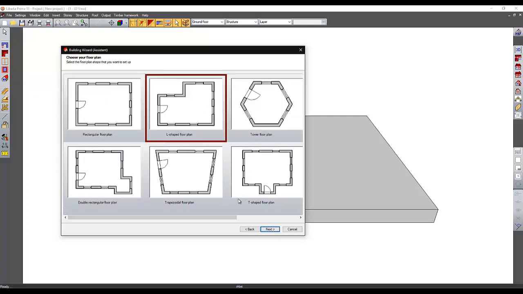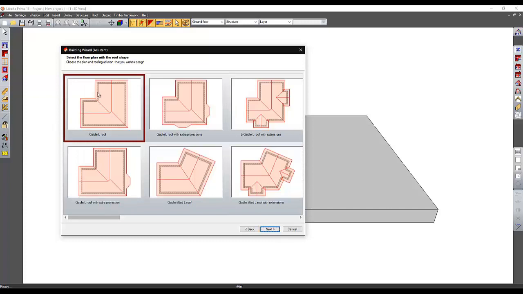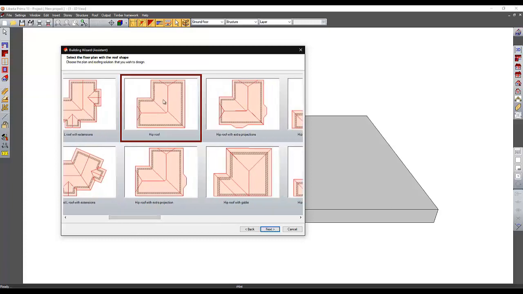Here we decide which kind of shape for the floor plan and of course also for the roof. So we go to the next step. I don't want to have a gable roof, so one gable here and one gable roof here. I prefer to have a hip roof, so have a pitch on each side of our walls.